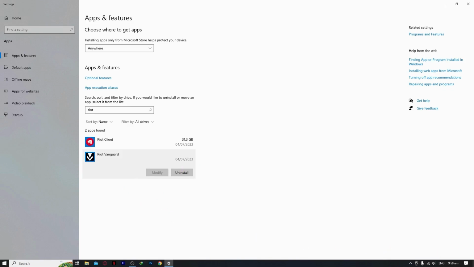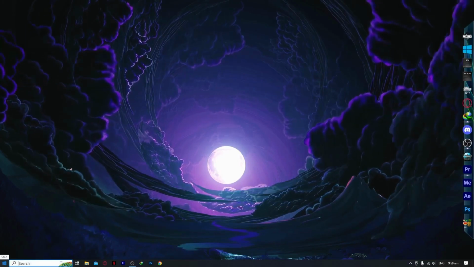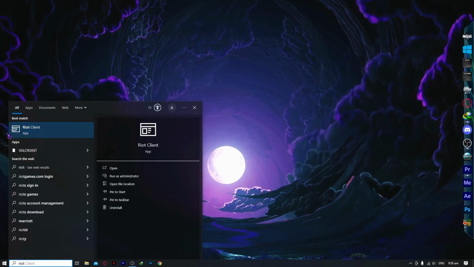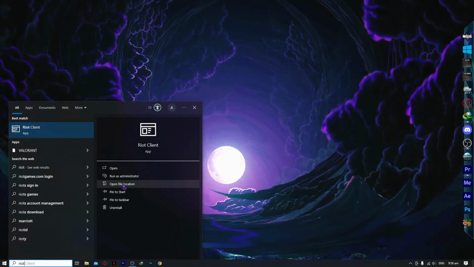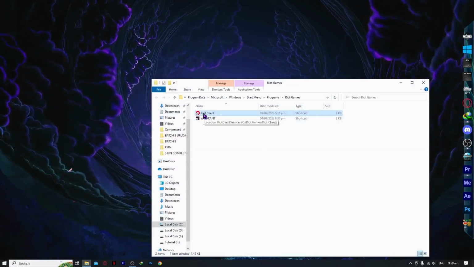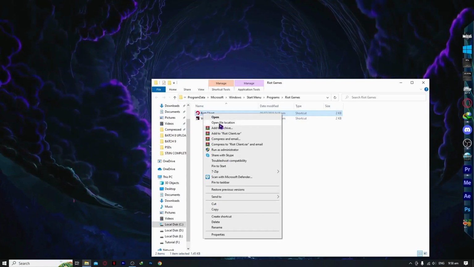And after that, you would want to go back. From here, we're going to go into your start menu again and type in Riot, and you would have the Riot client right here. Right click on the Riot client, and from here you want to go into Open File Location.